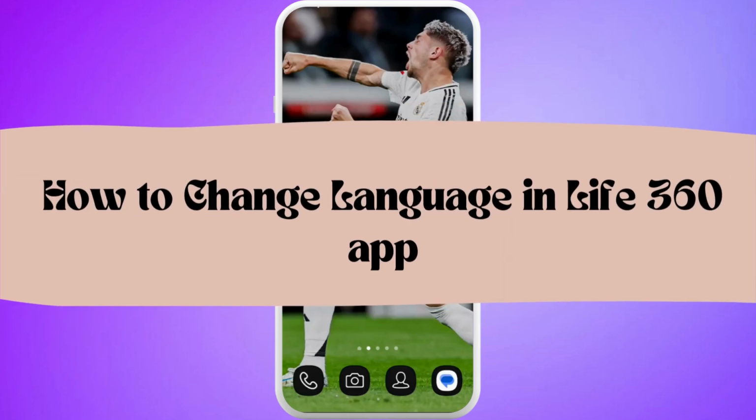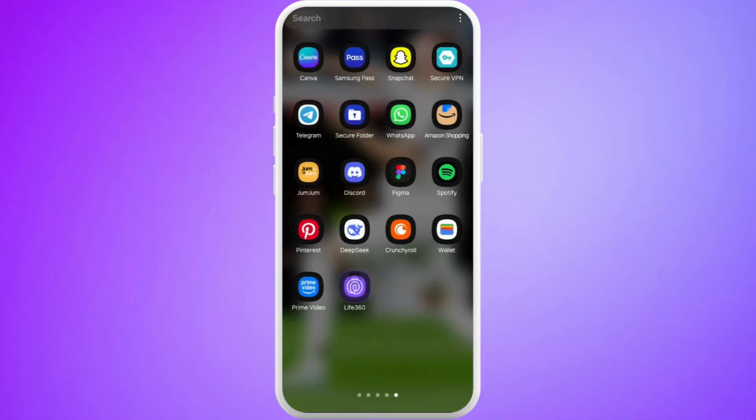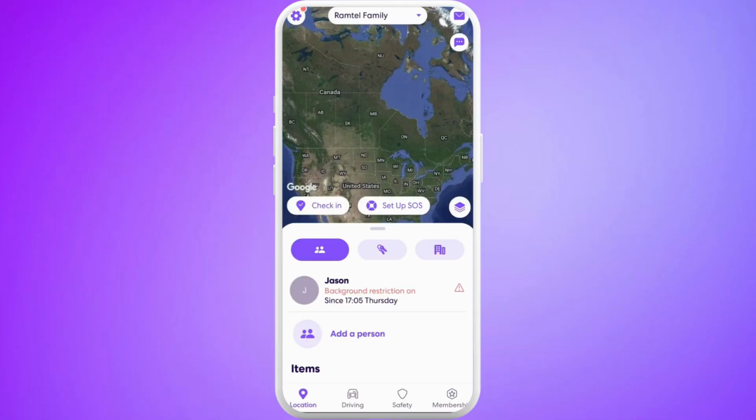How to change language in Life360 app. I'm going to guide you through the process on how to do it. Let's get started. First of all, on your phone, launch the Life360 app. After you are in the app, make sure to log into your account first.